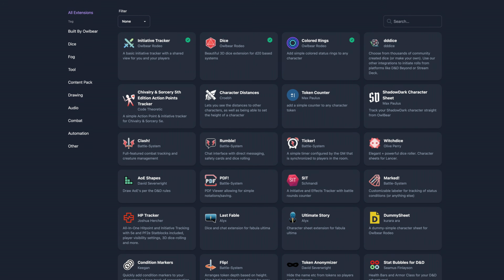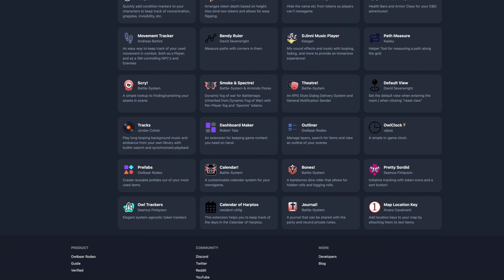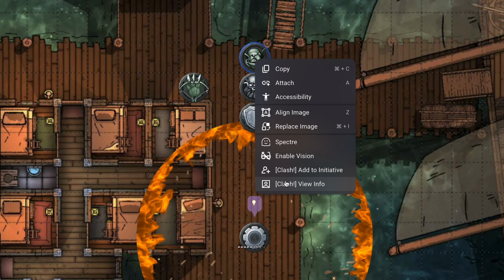When V2 launched, they added an extension feature, so now other people can write extensions for the platform. After a year, I'm surprised that there aren't more, but the ones that are there do add some great functionality, like an initiative tracker and dynamic lighting.